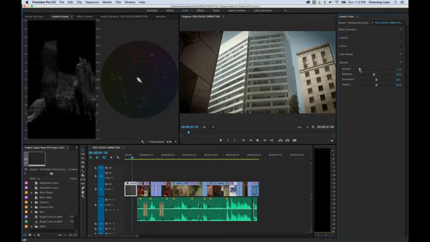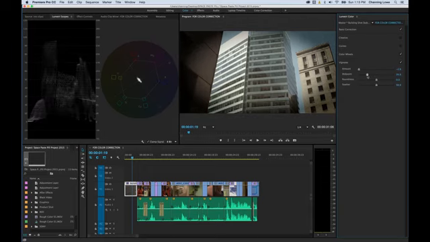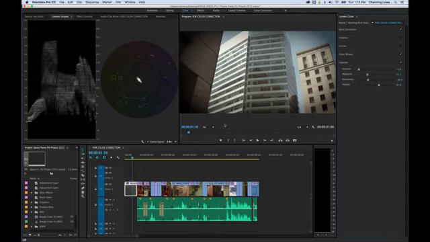Let's make this vignette really dark so you can see what it's doing here. You can change the midpoint, you can change the roundness of it, you can change the feather and make it really subtle. And there we go. So say we like this shot right there. I love this new feature.